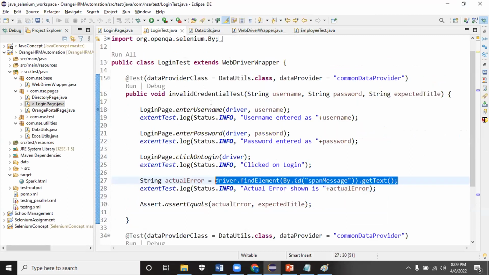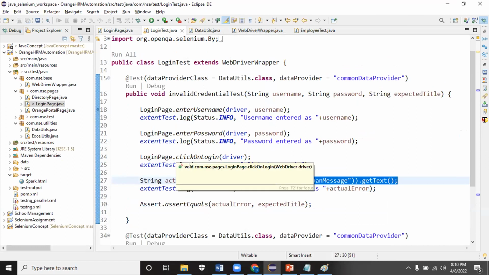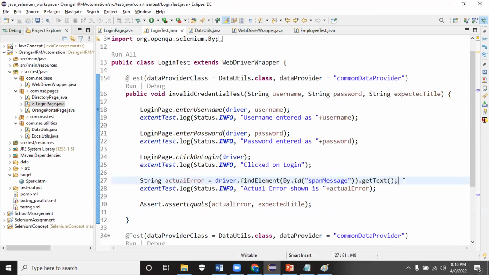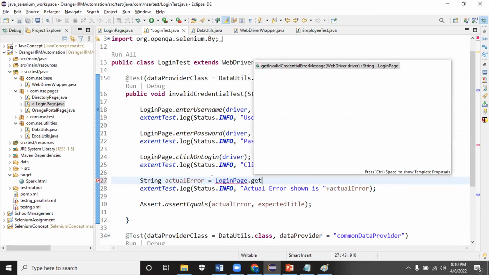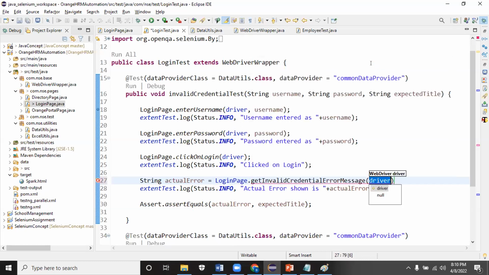If you see here, enterUsername has return type void, void, void. So we are not storing anything anywhere, but this method will send you the detail. For example, LoginPage.getInvalidErrorMessage. So the return type will be String. You can store it and send it, or if you don't want to store it, you can directly add it in the assertion.